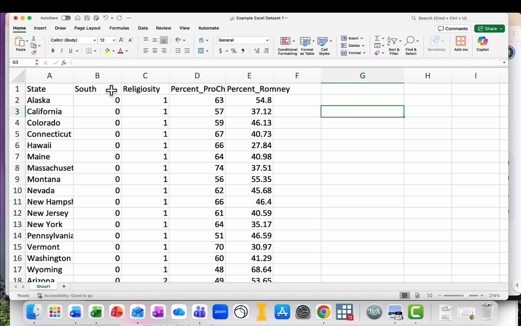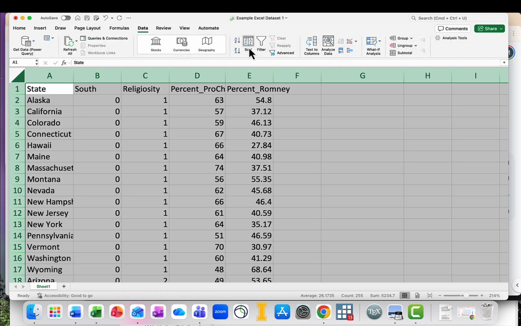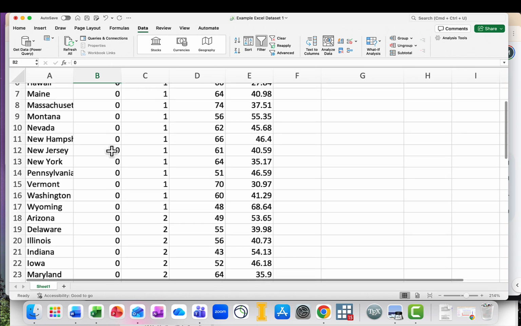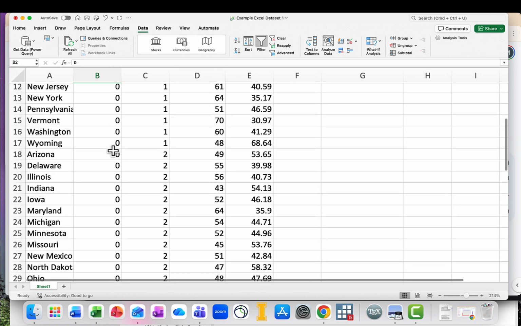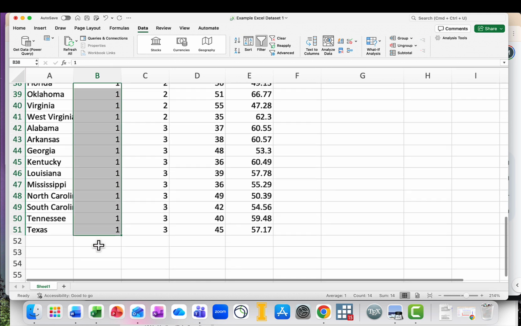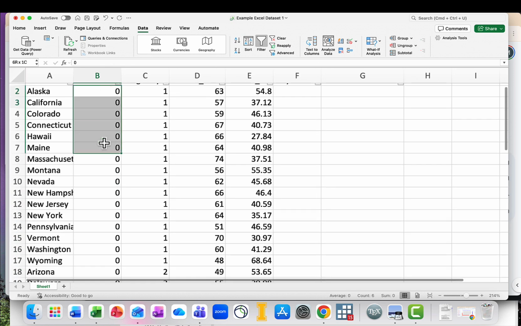First, what I need to do is I need to sort south, which is my binary categorical variable, and I go to south, click on all of these, do data, filter, hop down to south, and say sort ascending, just to make sure that all of my southern states are together and all of my non-southern states are together. And here you can see I've grouped all of my southern states together and I have all of my non-southern states grouped together.